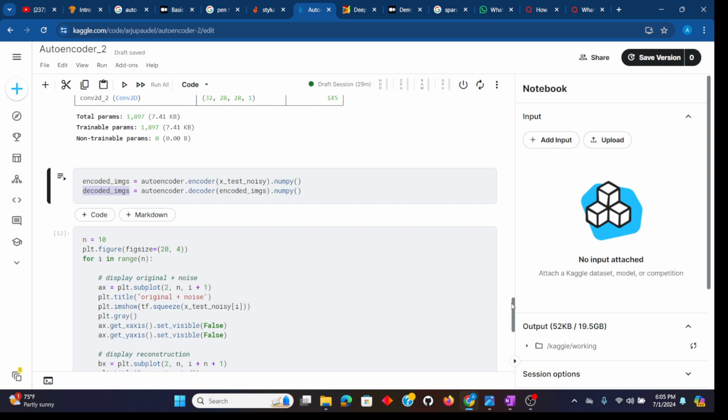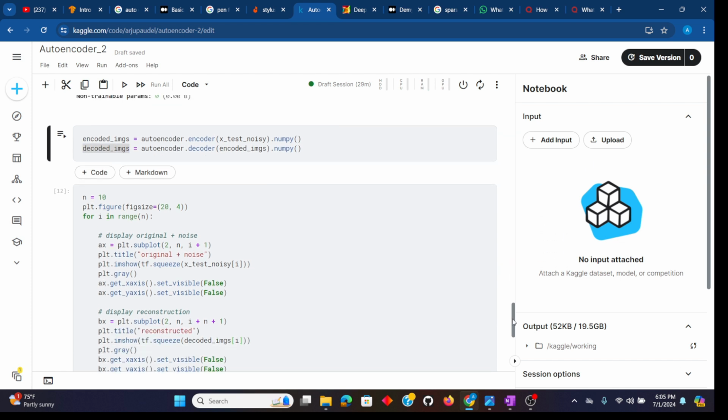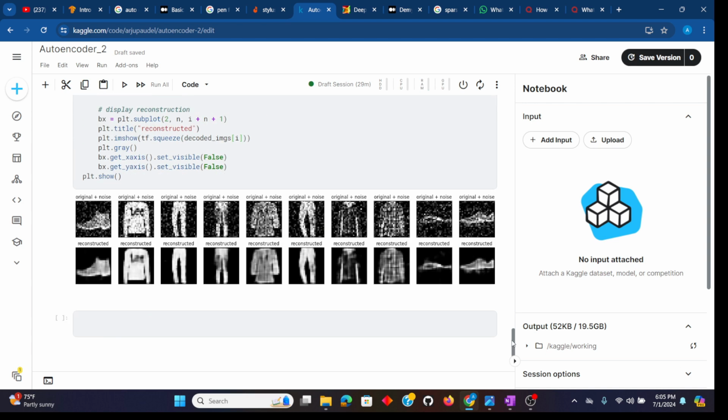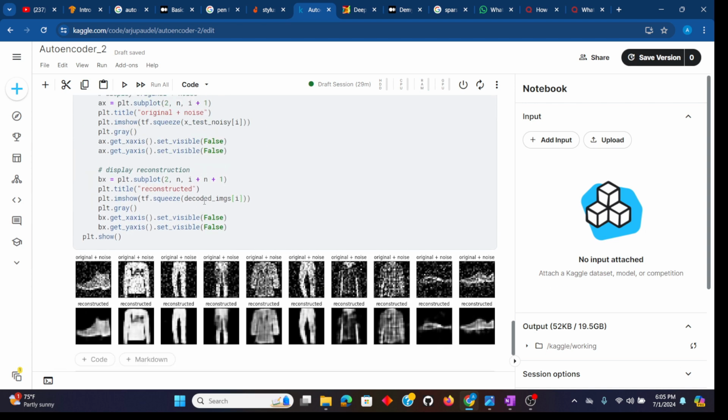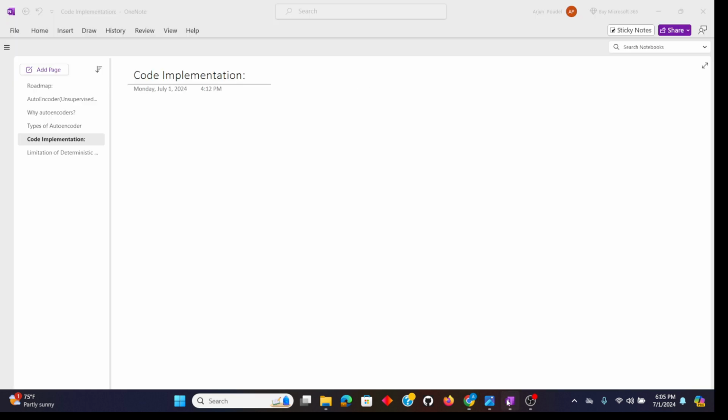So the ith index of the noisy images is given to the encoder model, and we get the decoded images predicted by the decoder. Simply, we are giving the noisy images to the encoder model and getting decoded images. And I'm printing the decoded images and setting the axes to false, and plotting. So this is our code implementation part.